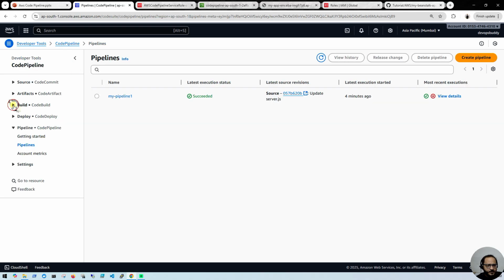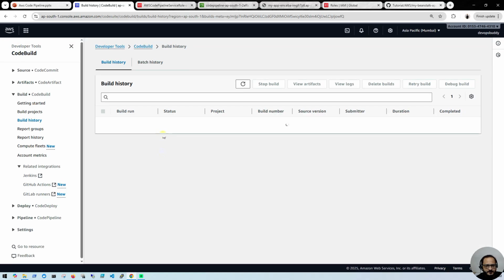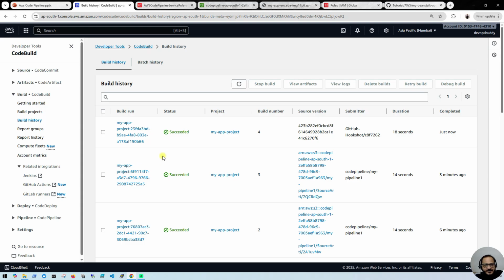Let's see the CodeBuild part, build history. You can see it triggered a project just now, 18 seconds ago. So we made changes on the GitHub repository, and it triggered a build. It means continuous integration is configured. If we want, we can also configure continuous deployment. So as soon as any check-in or code commit happens on your GitHub repositories, it is going to trigger a complete CI/CD pipeline for you.